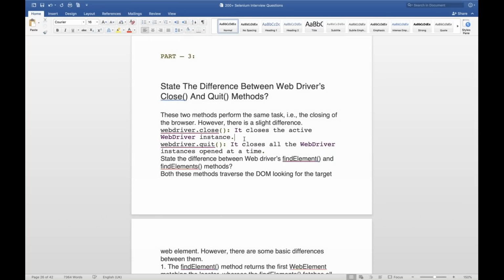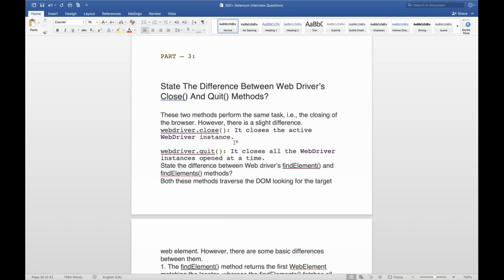First of all, we know that close and quit are both used to close the browser. If you are using driver.quit, it will close all the instances of the WebDriver. If you have, let's say, multiple windows, two or three browser windows, all the browser windows will be closed immediately.